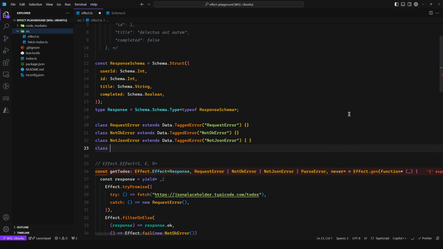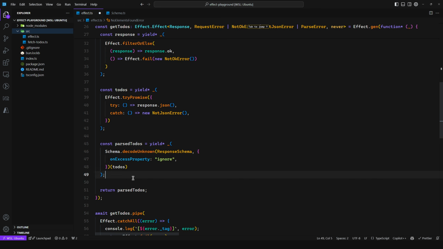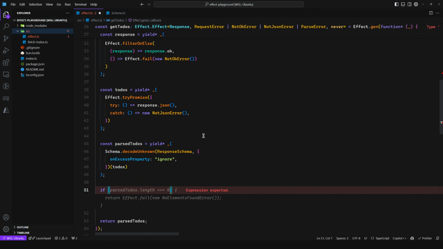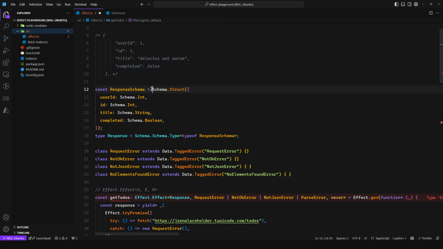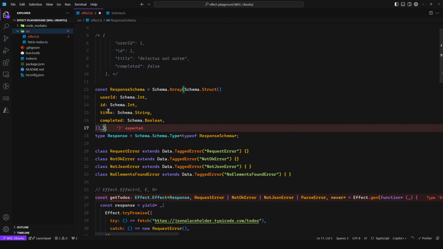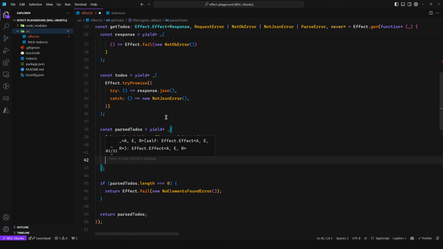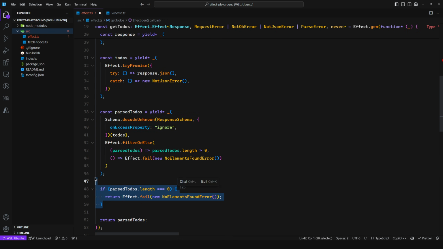So class NoElementsFoundError extends Data.TaggedError, and then you come here and say if parsedTodos.length is equal to 0, and this is not an array, I just noticed that, so array of this struct, and we can get rid of this, and we can in fact do it here, so filterOrElse.